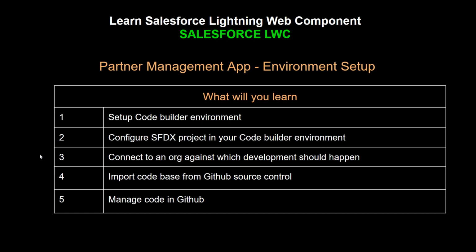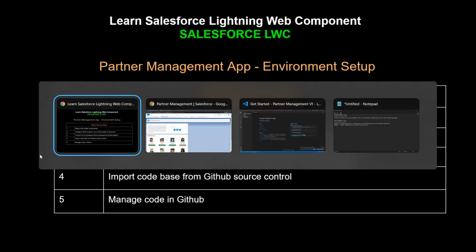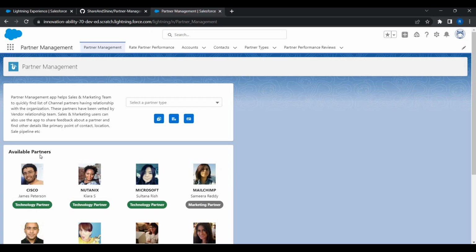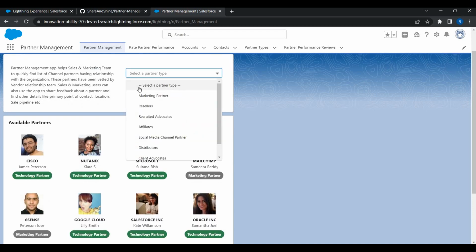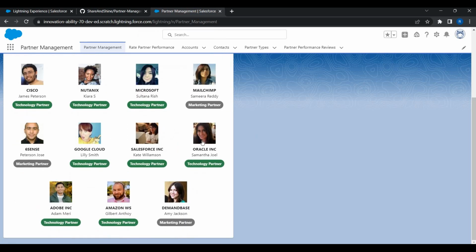In this video, we're going to learn about setting up the environment for our Lightning Web Component project development. In the previous video, we talked about the partner management app, which we're about to build using the Lightning Web Components framework. And this is the complete app that we are going to build from scratch. As you can see, this is the landing page, and you have an option to choose different channel partners, marketing partners, social partners, technology partners, etc. And then each partner will have a primary point of contact.